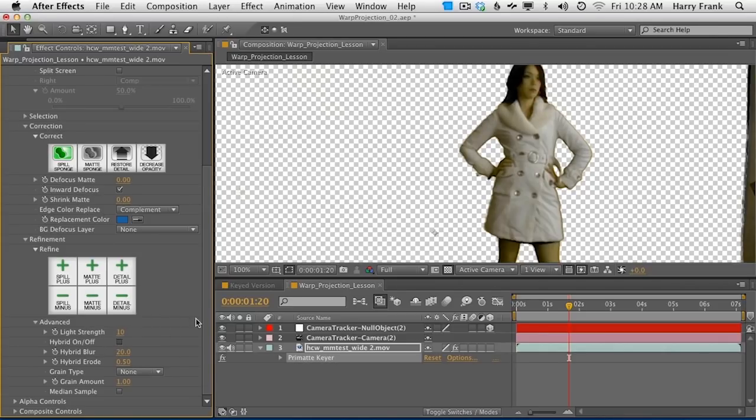Now, when I turn this on, it's going to start to look a little bit fuzzy. We need to do some adjustment here. I'm going to turn on the hybrid blur. This is the blurred area of the matte, or the blurring of the matte that we are defining to separate the edge. So I'm going to use a pretty narrow area. I'm also going to turn down the erode value.